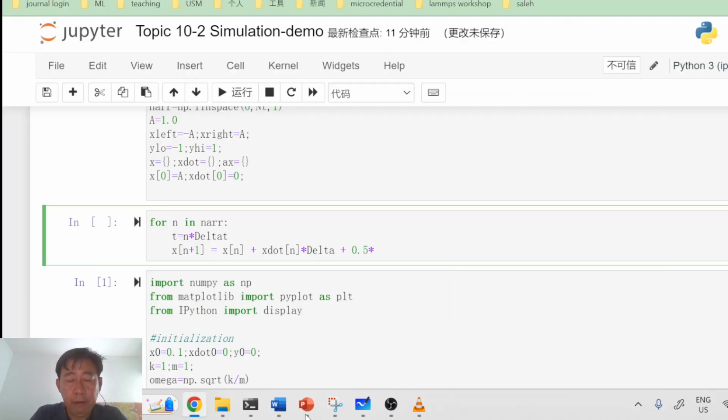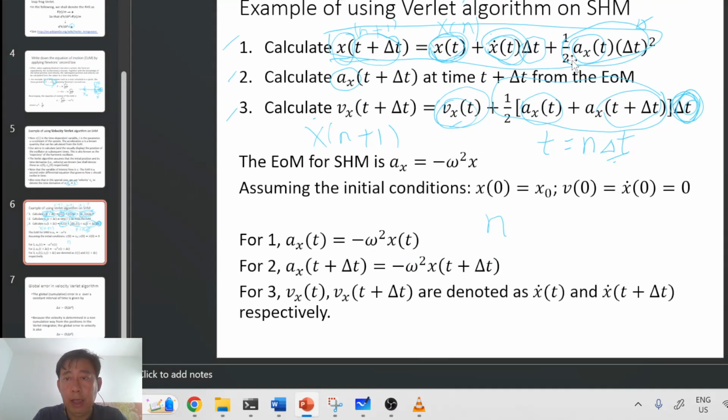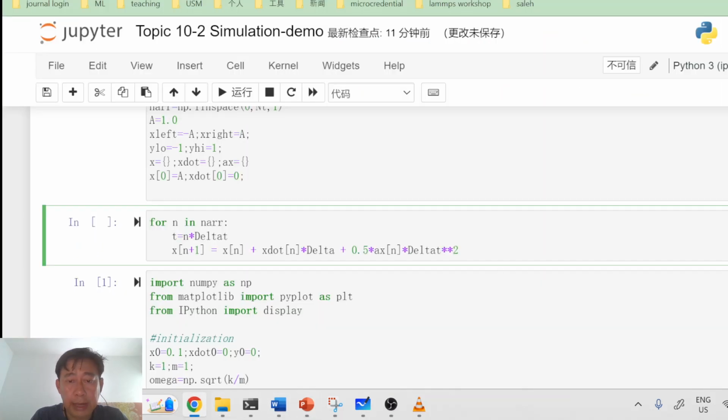0.5 multiplied with the acceleration ax at the time n multiplied with delta t squared. I think that is what is required here. Half ax at the previous step multiplied with delta t squared. Here the ax is the acceleration of the x coordinate at the previous time step, which is n. And what is this ax? We have to define the ax of n before it is called, right?